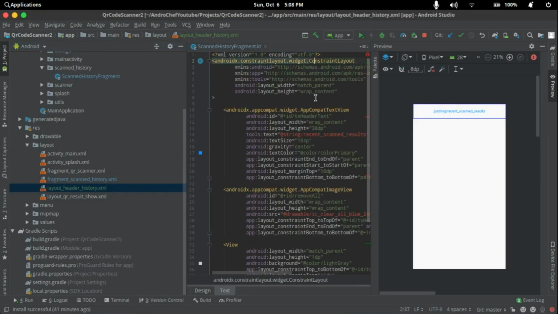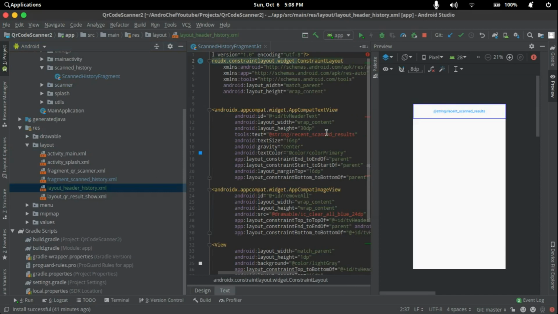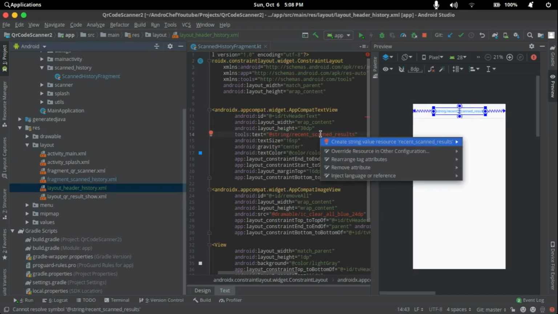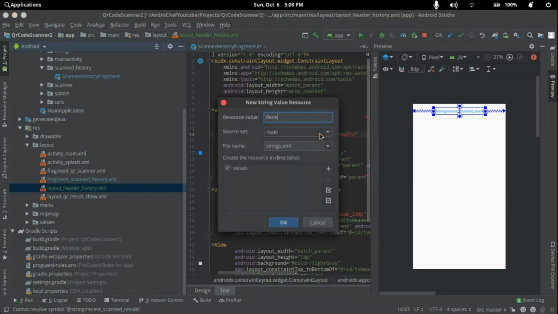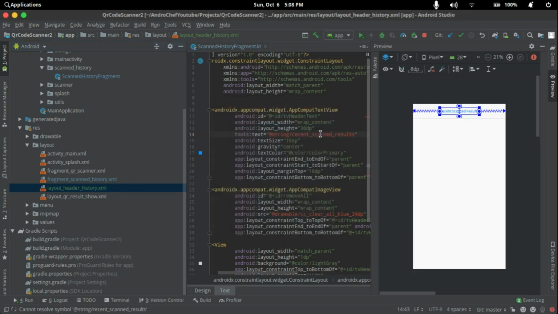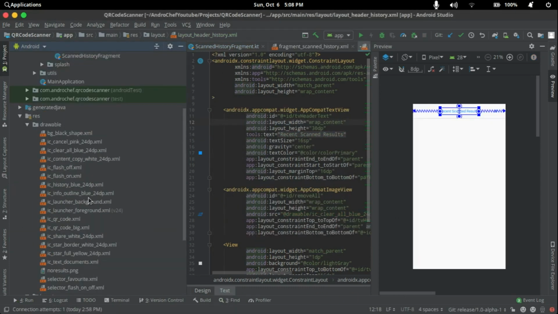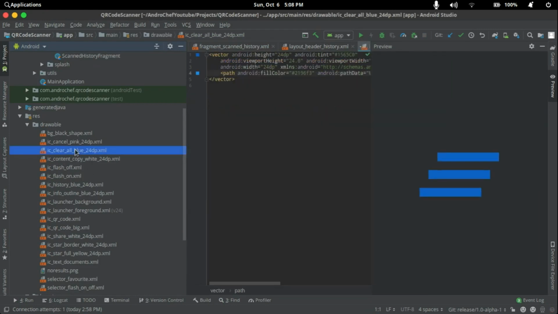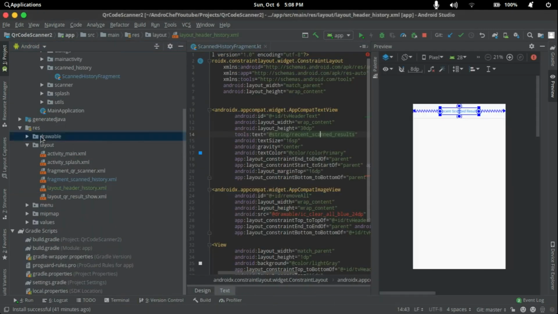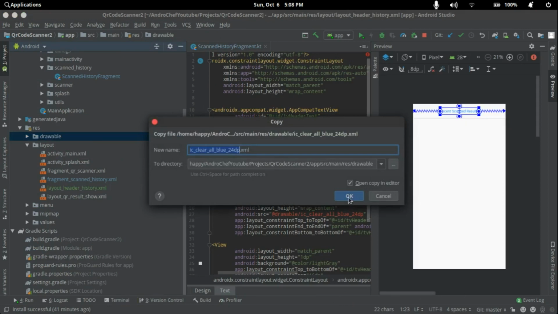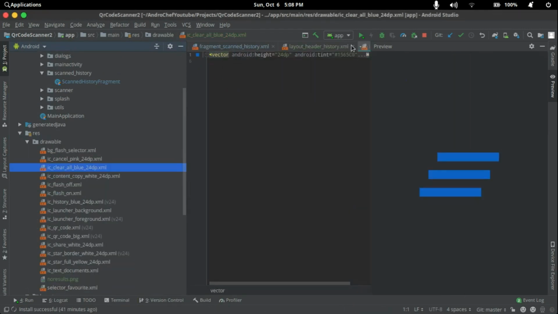As we can see, it needs a string, so we will create a string called recent scan results. Okay, and it needs an icon, so we'll copy the icon also. This icon we need, we will copy and paste it here.